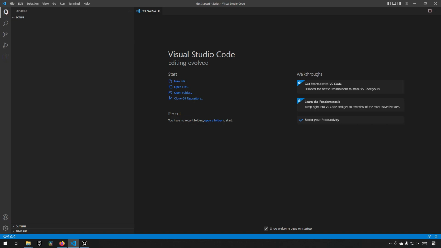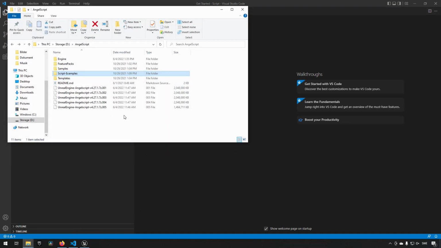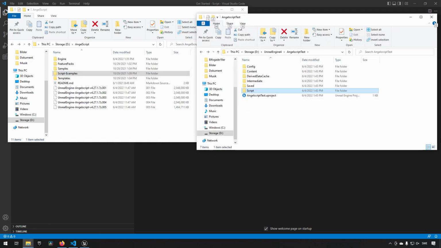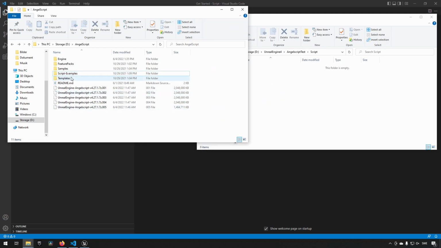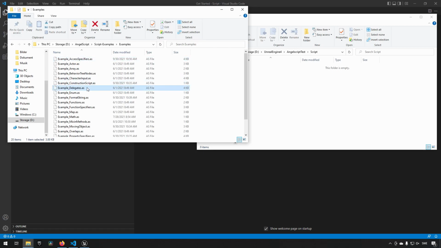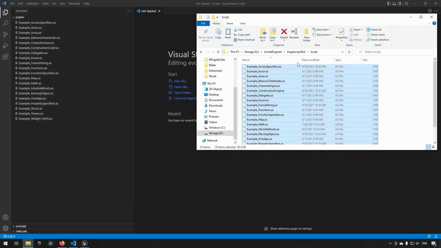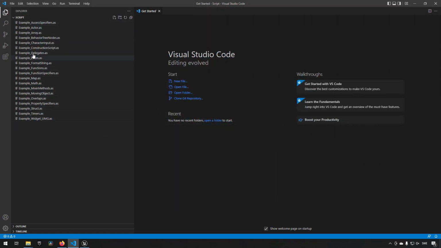From here, everything looks pretty empty because we don't have a lot of files. If we go to our folder for Angelscript and open up our folder for our project, we can see in the script folder, which is in our project, that it is very empty. So what you could do here is go to the folder called script examples that we unpacked earlier, go to examples and copy everything, paste it into this folder, and this will now have the scripts available that we just pasted.